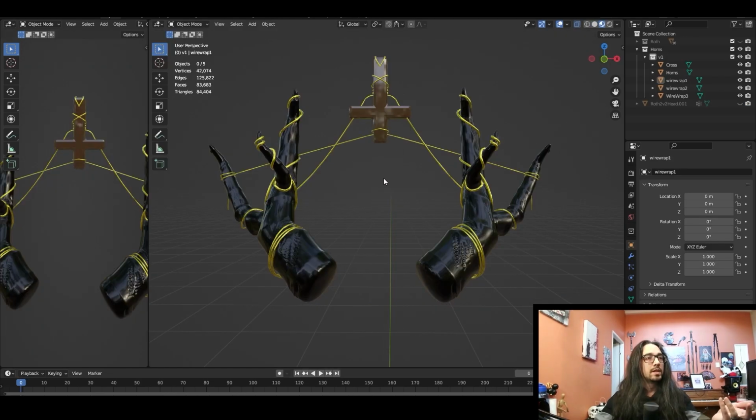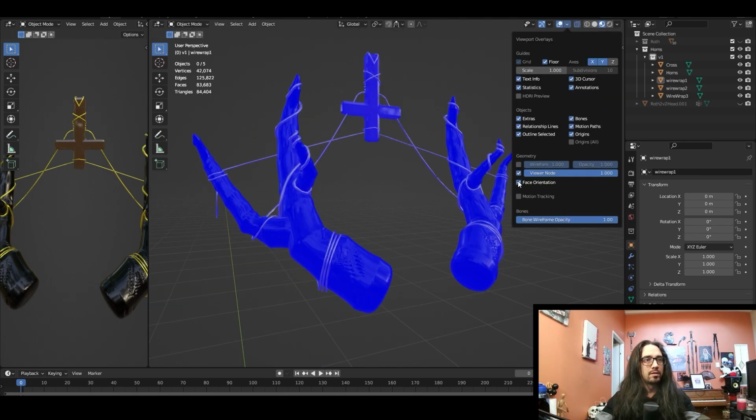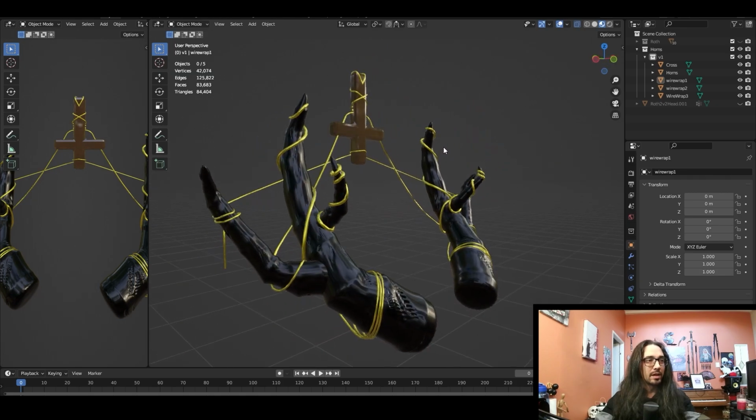Here's another set of horns that I made for a demon character for another game. And we can hide the face orientation so you can see the detail a little bit better. These came out great as well.